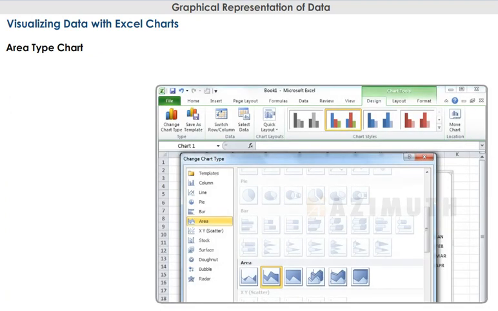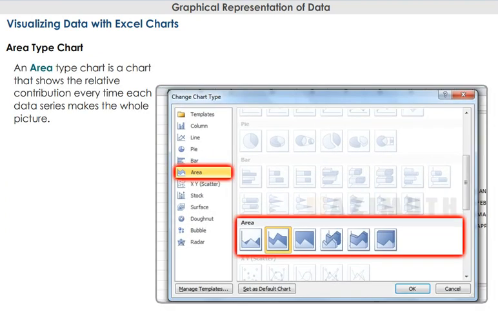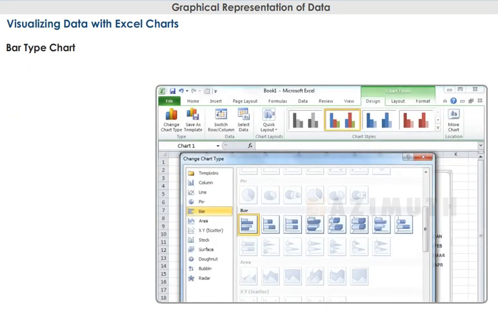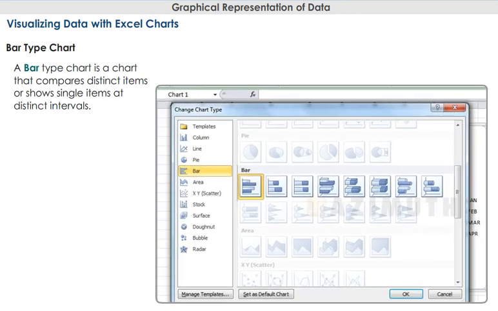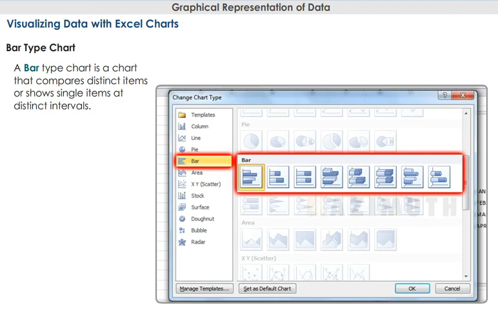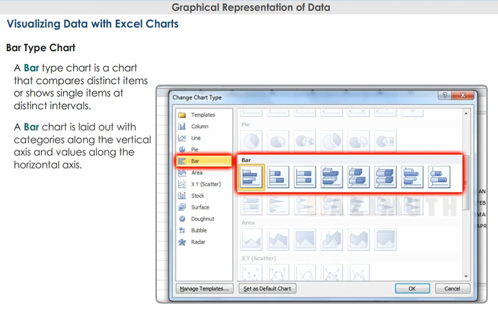Area type chart. An area type chart is a chart that shows the relative contribution that each data series makes to the whole picture. Bar type chart. A bar type chart is a chart that compares distinct items or shows single items at distinct intervals. A bar chart is laid out with categories along the vertical axis and values along the horizontal axis.